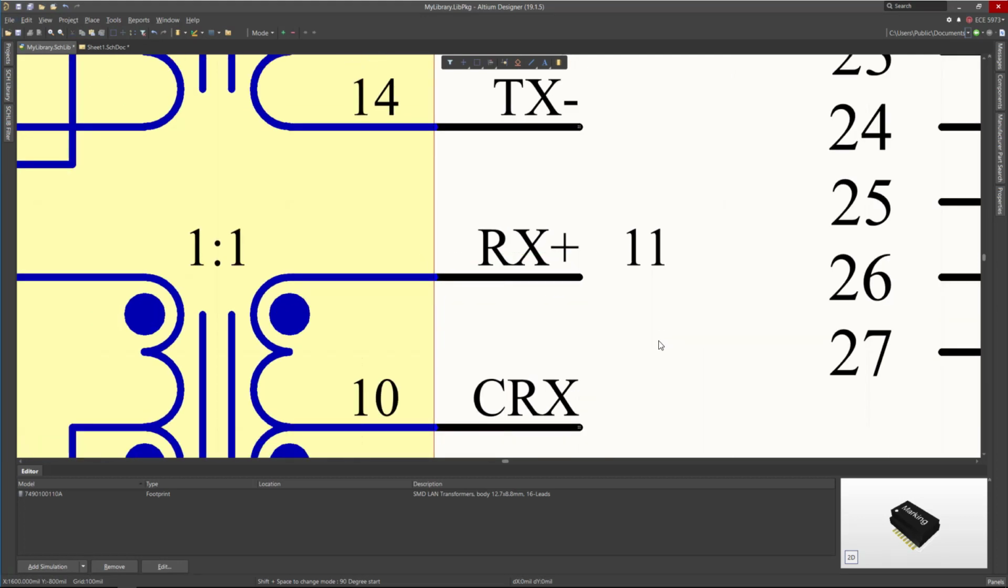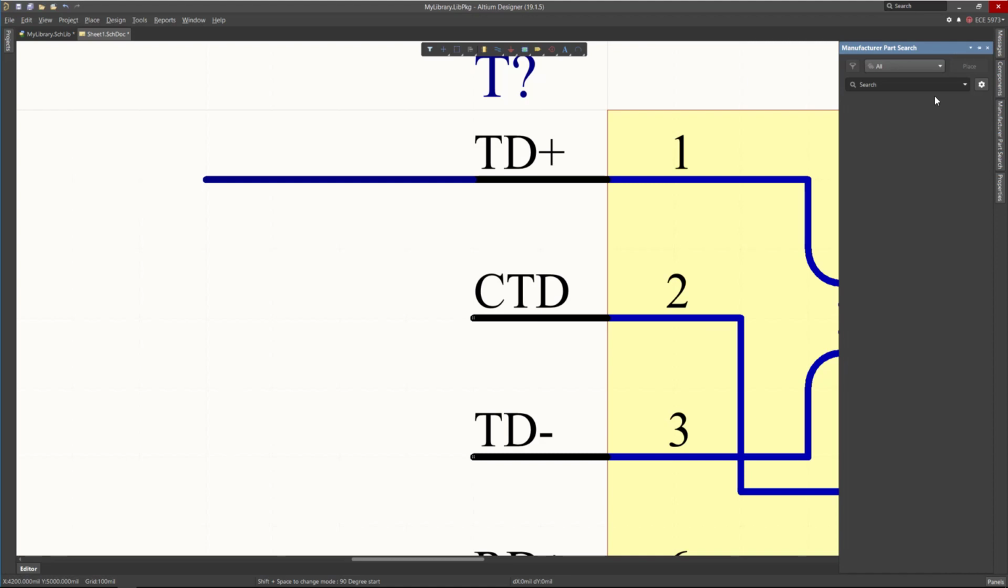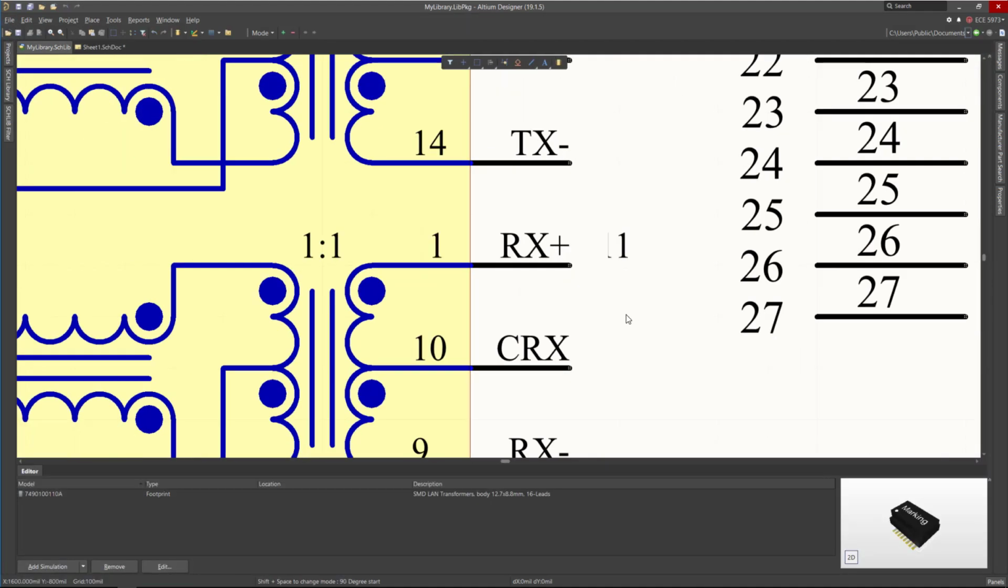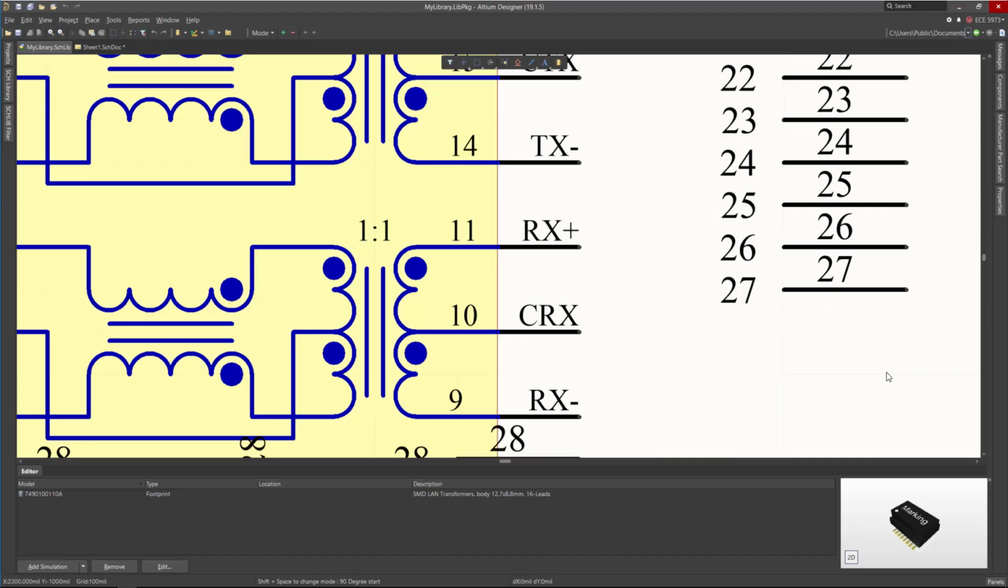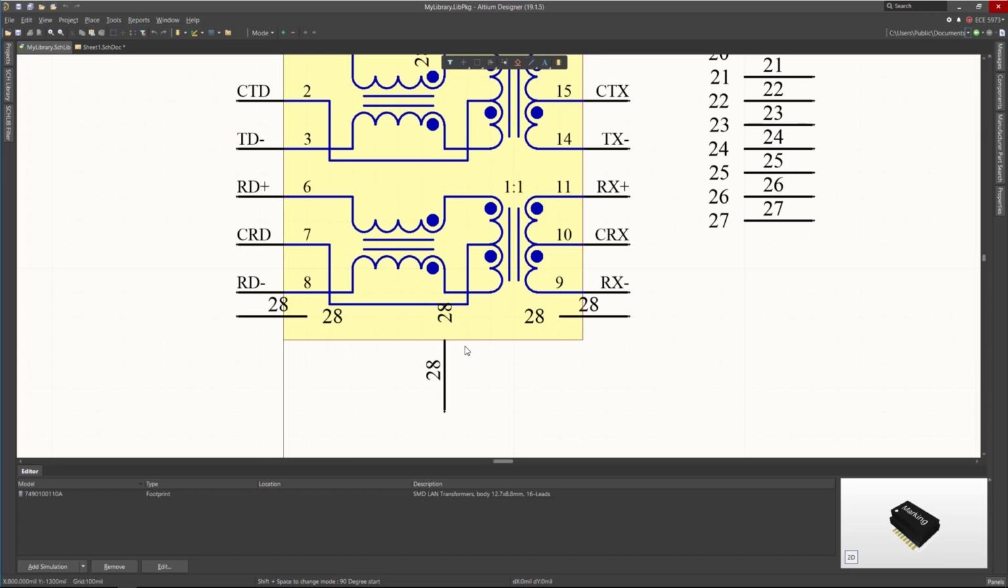But when you try to do schematic and connect by mistake, you connect with this end and do ERC, the compiler or the ERC engine will tell you that there is no connection with this pin, and you will know that it's flipped. You need to correct this library. So let's go back. So the pin must be positioned so that the electrical end is away from the component body. This is what we talked about. So the electrical end is away from the component body, regardless of if the pin is on the right side, left side, top side, or bottom side of the component body.